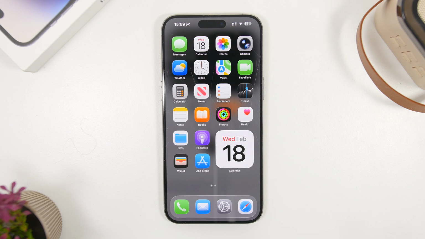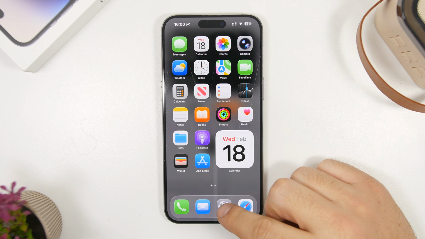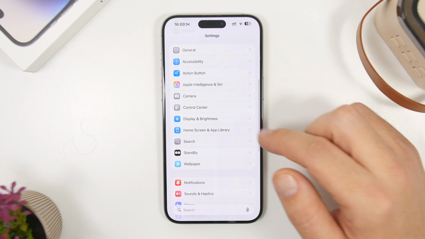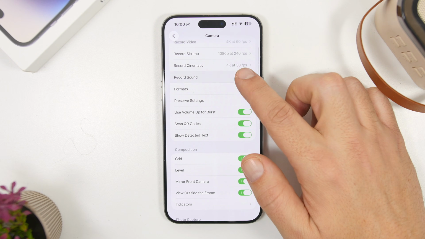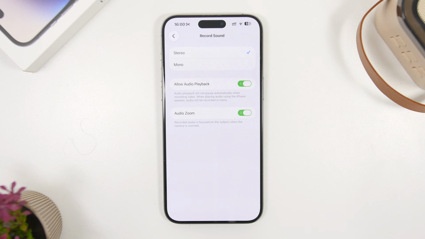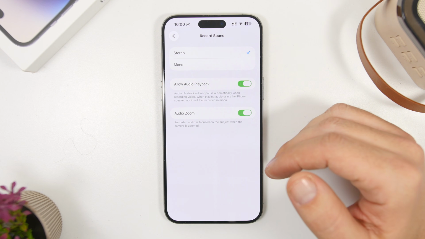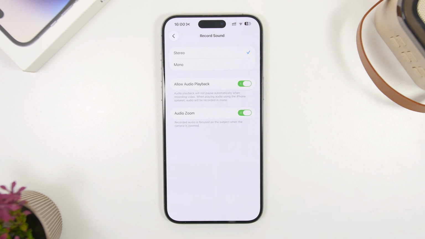Now we're starting with the first one, and for this one we have to go to the settings app and actually go into the camera settings. We have a new setting here which is really interesting. So under the camera settings, as you can see, if you go to record sound, you will now find a new option, and there will be this new option for audio zoom.